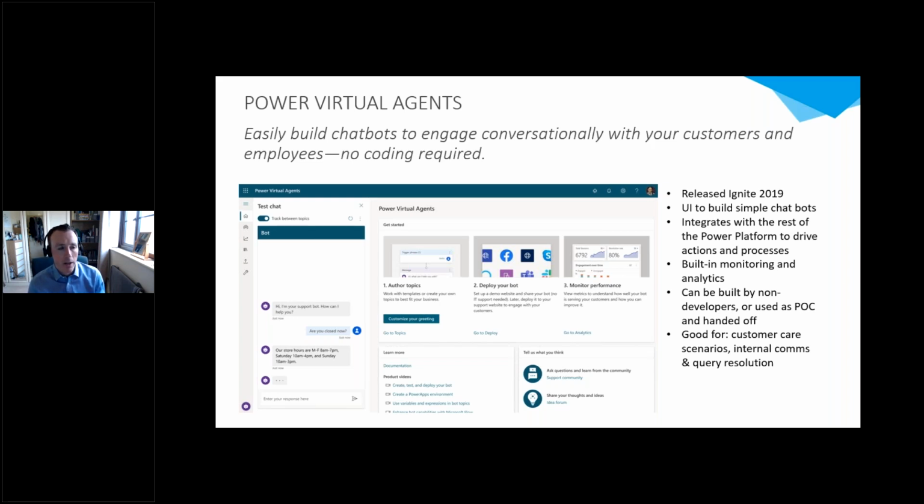Looking at the way it's been built and the templates that are available, it's well suited for things like customer care scenarios, internal comms, and quick query resolution. And right now, today, I think it's a good thing to consider for answering questions at scale, for helping onboard people quickly, for scaling out.